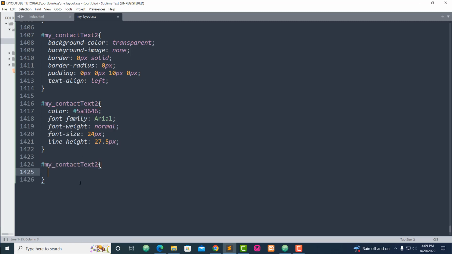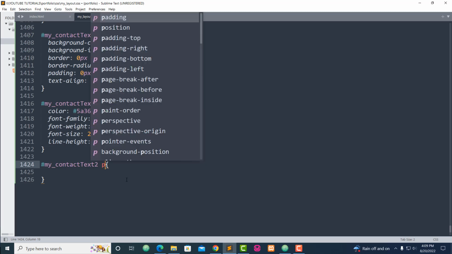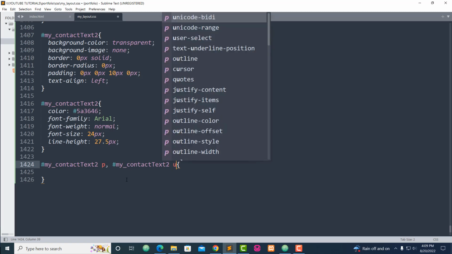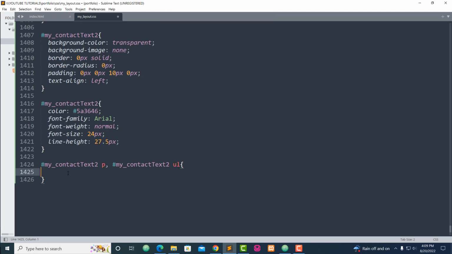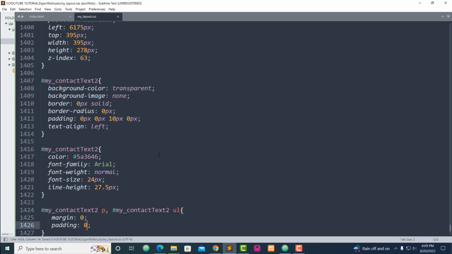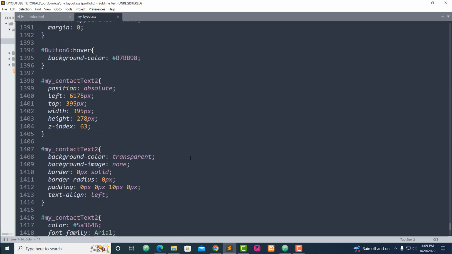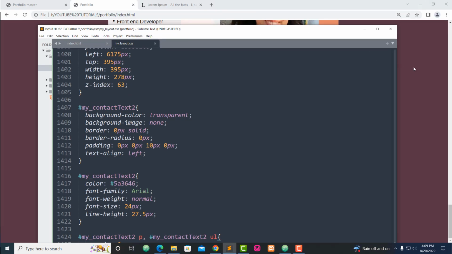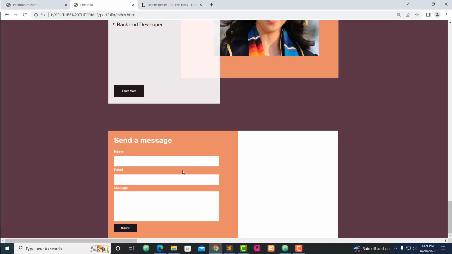Also now for the paragraph, put the P and just do it in one line. Use margin 0, padding 0. Okay, go ahead and save everything. Let's go and see what we got. Refresh the page.